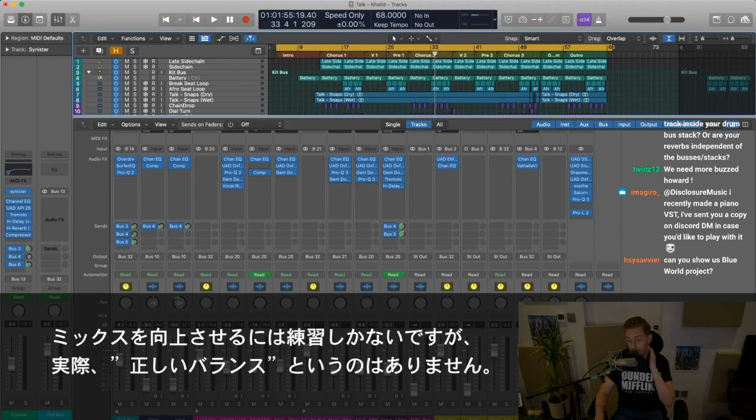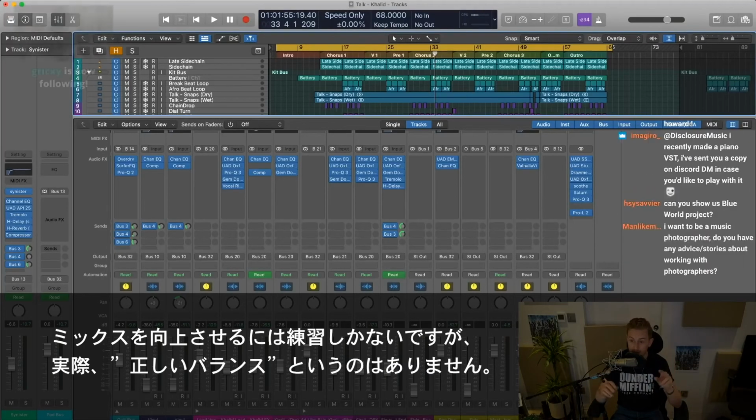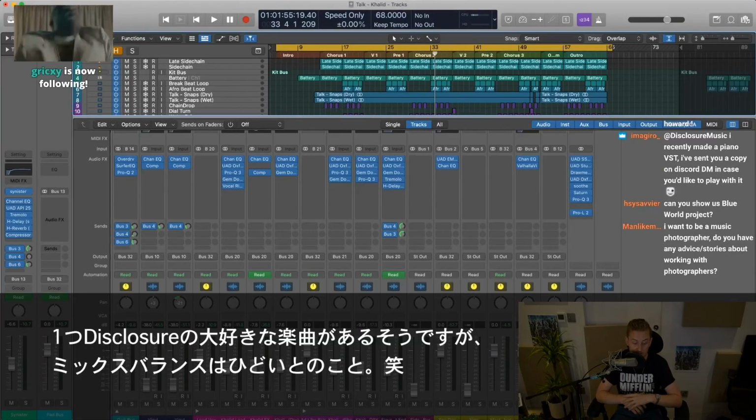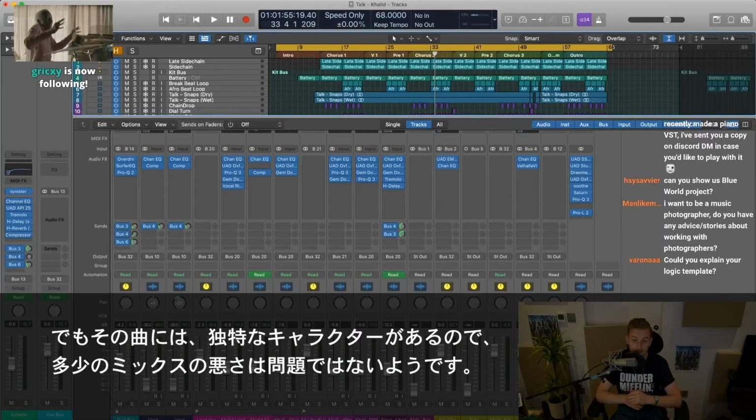Tips to get a balanced mix: practice. There is really no right or wrong way of a balanced mix. In fact, some of my favorite songs have terribly balanced mixes, and that's fine. It's called character.